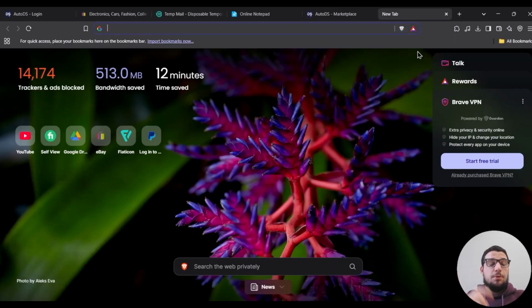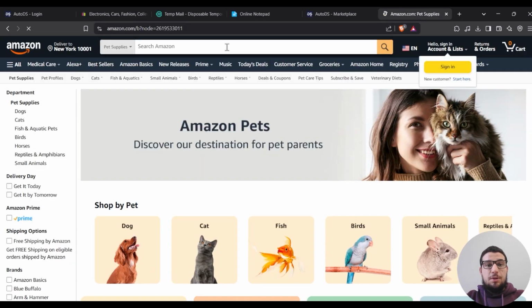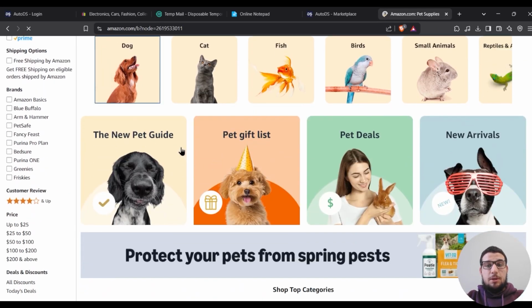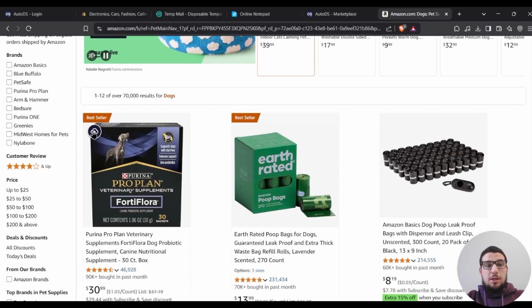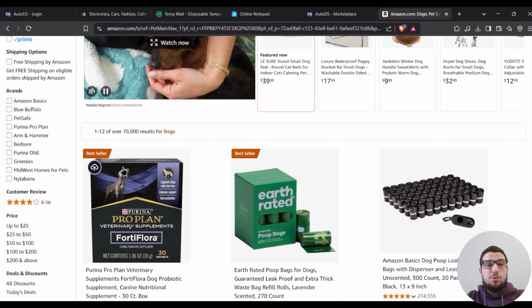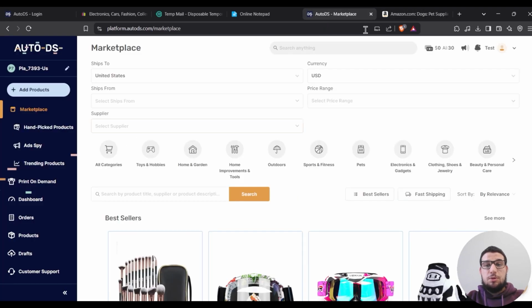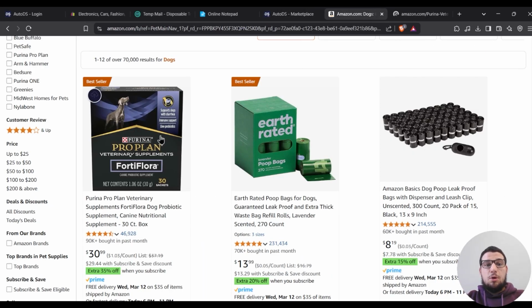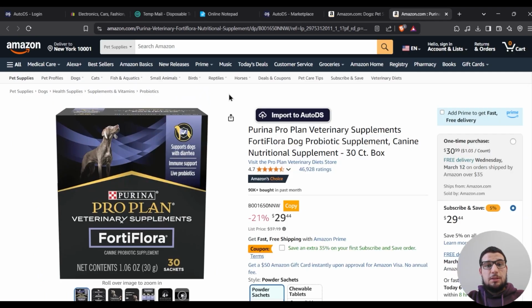And we can do this first method by, for example, heading to amazon.com and searching for any product that, for example, let's go for dog products. Let's go for this product. You will see this icon right here. So there's three ways we can use this extension. The first way is click on the products right here, and it will be able to import it to AutoDS automatically. The second way is open the listing in a new tab, and then right after a couple of seconds, you will see the AutoDS extension right here. You can click on import.